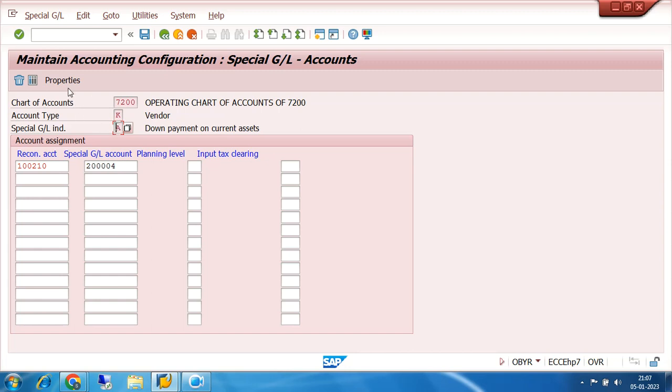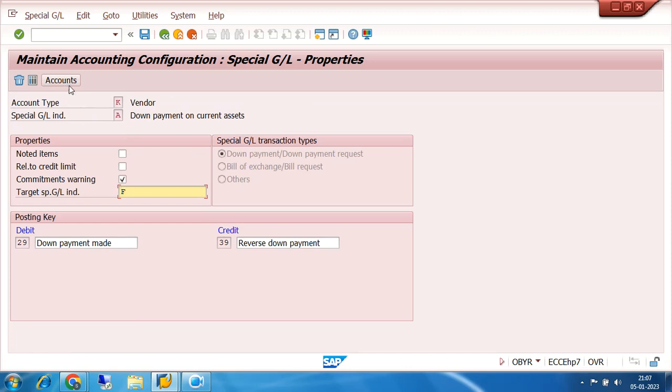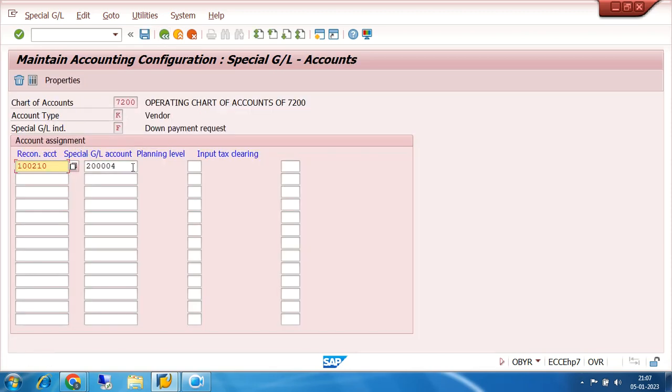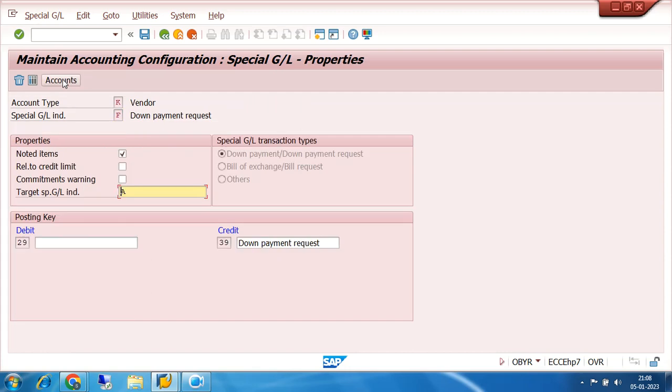But as we have a preceding step, some more customization is required. Here I have to put the target special GL indicator F, because F is the special GL indicator meant for your down payment request, and all the down payment requests will finally be converted into actual down payment, which is the special GL indicator A. Similarly, regarding the down payment request, you have to do the same thing. Advance to vendor GL will be connected with your sundry creditor through the special GL indicator F, that is down payment request, and you have to go to the properties.